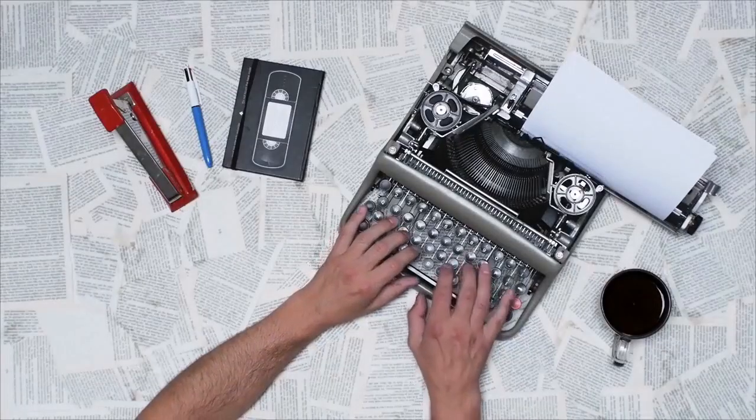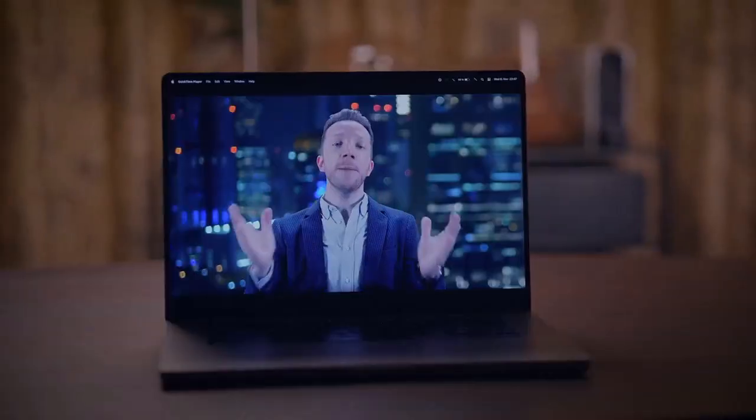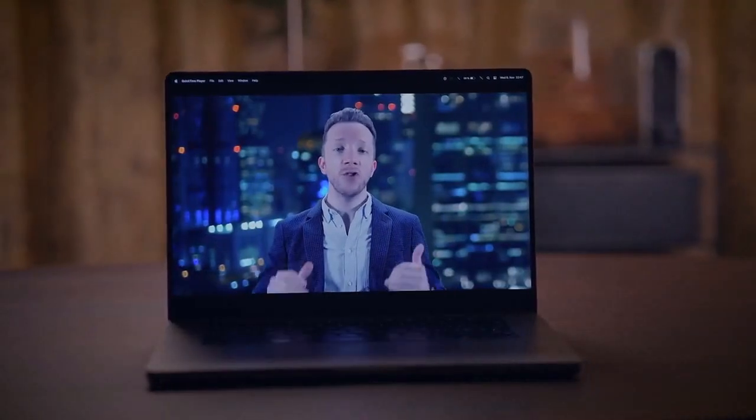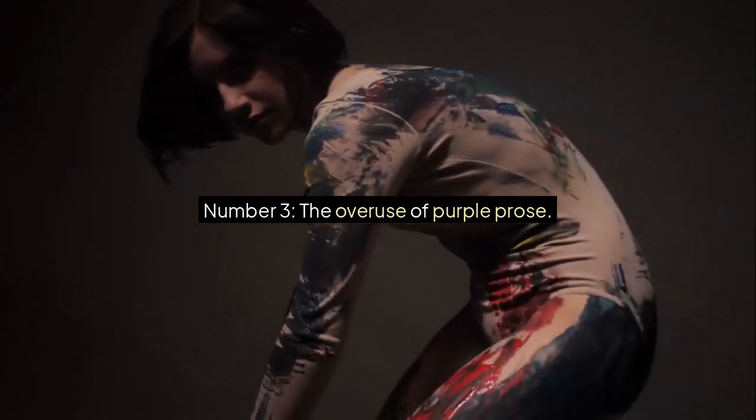If you do the same thing, you'll notice that the quality of your script or ebook improves a lot. It sounds more human, and it's easier for your audience to follow. Number 3, the overuse of purple prose.